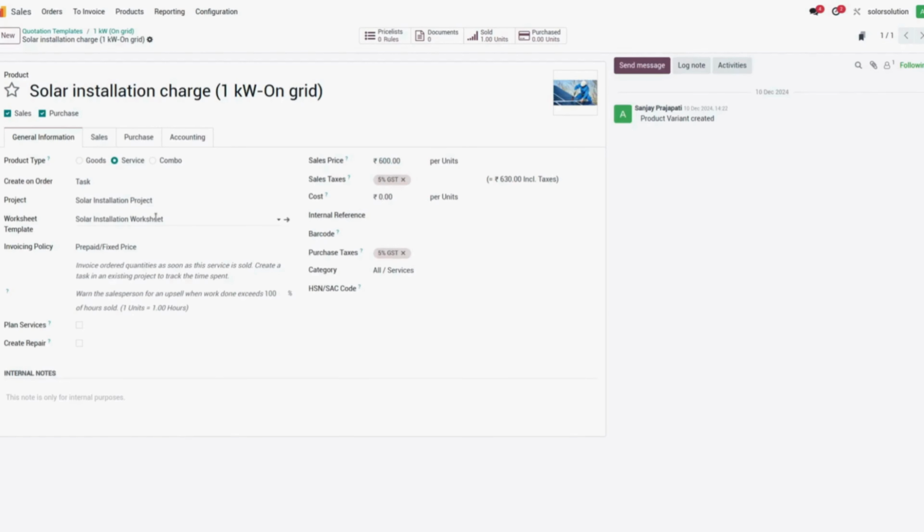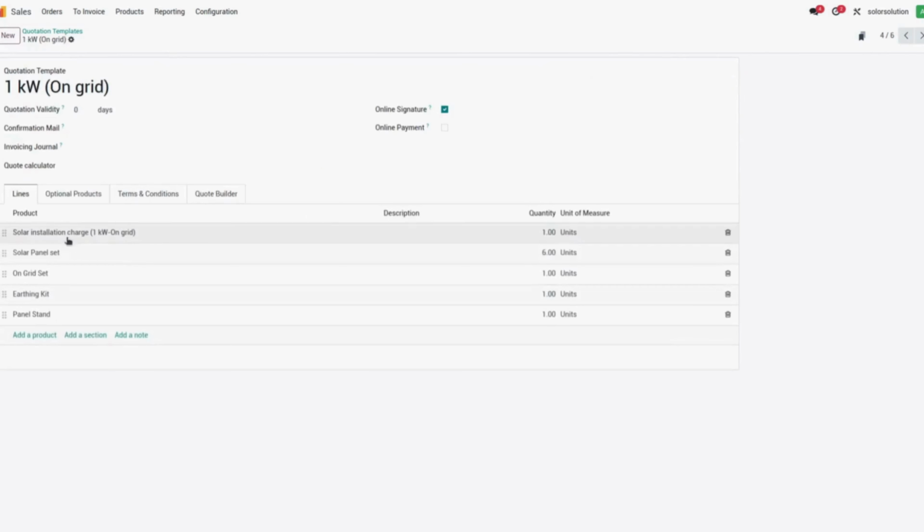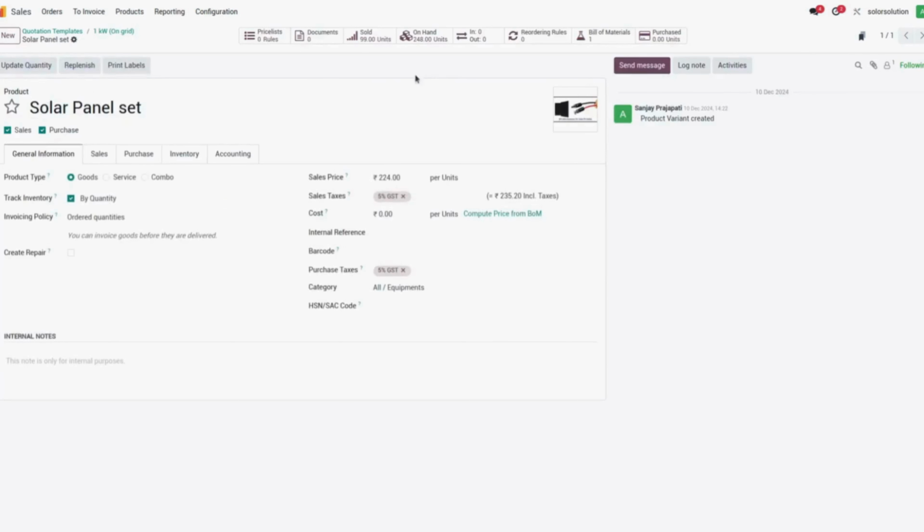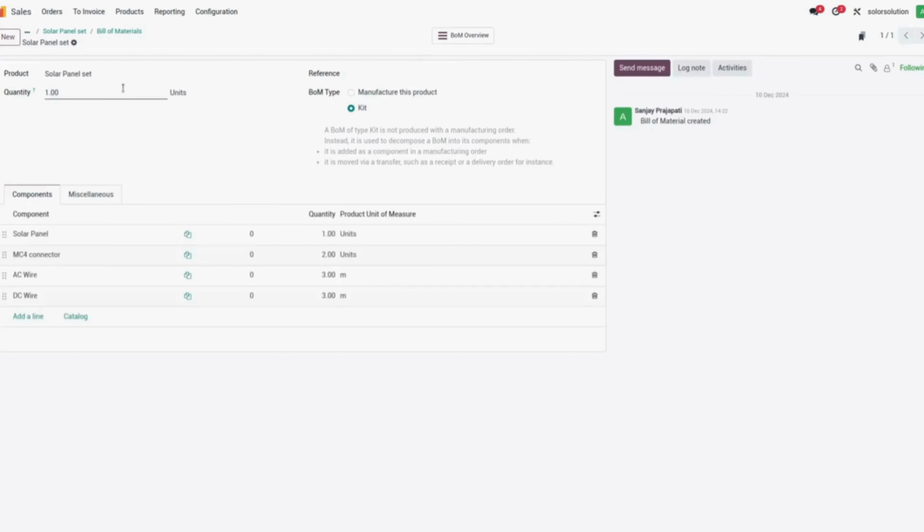Once the task is completed by the serviceman, we will fill in the information and get the signature from the customer. Other products like the solar panel set are kit type products, where we define the components that are required for the solar panel set. As you can see from the bill of materials of the kit type, we can see the different components. The idea is to manage the inventory properly for the related components of the solar panel set.